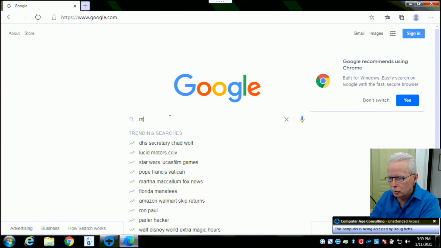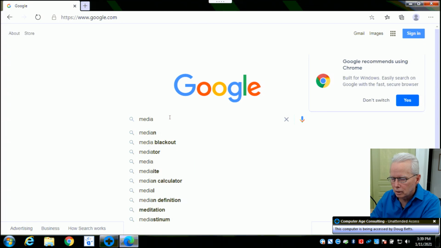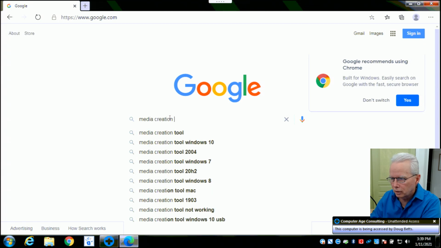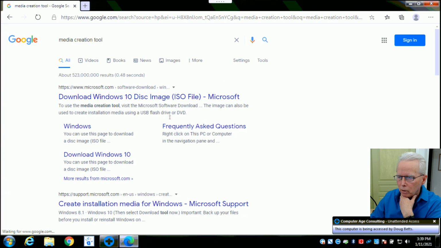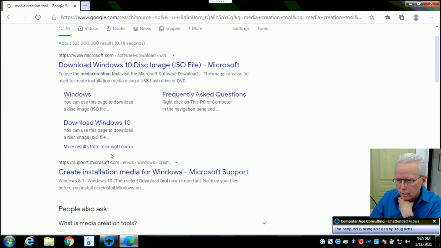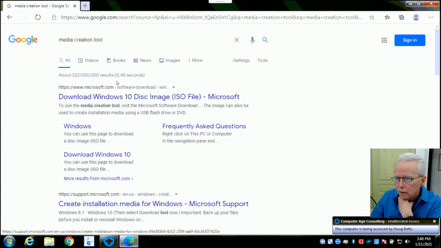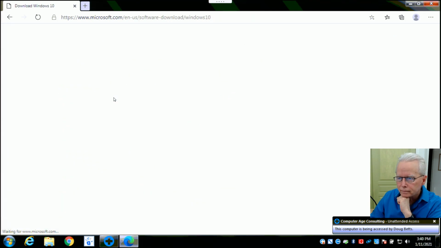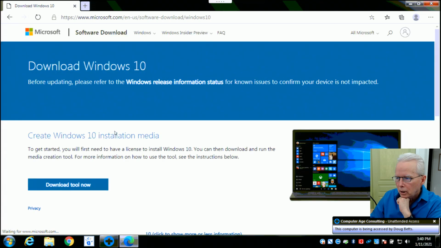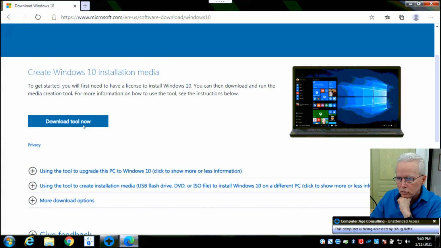Then let's see, what did we call it? Media creation tool. This is a fairly unique thing to search for, and that gets pretty reliably to the Microsoft Media Creation Tool, and that link will do it right there. This one looks like it'll probably do it too. So I'll go ahead and click on this one. And then here's an option for download tool now.